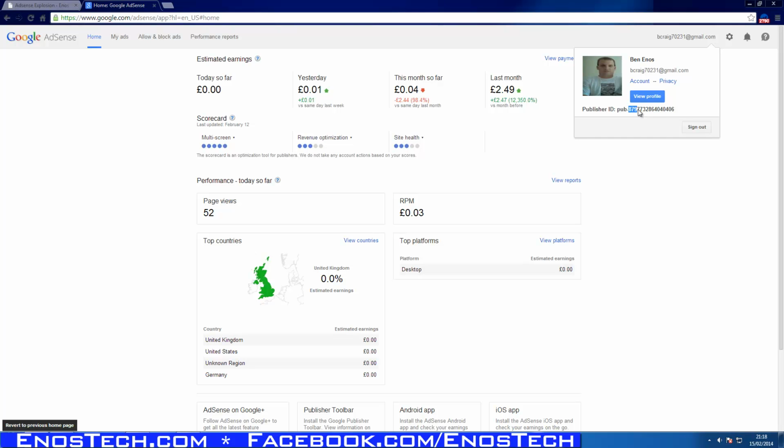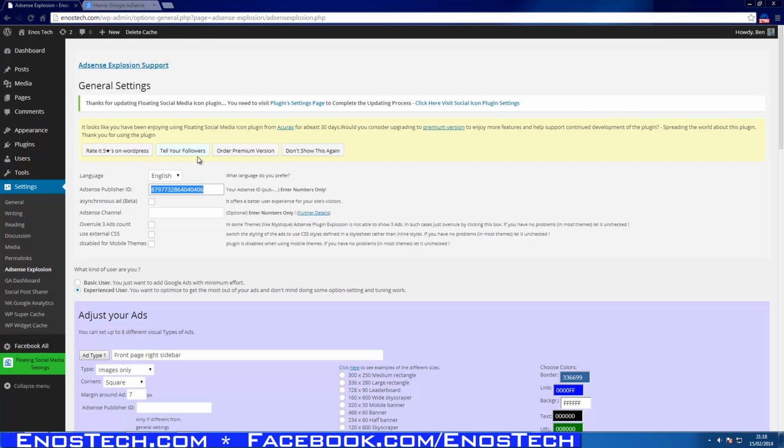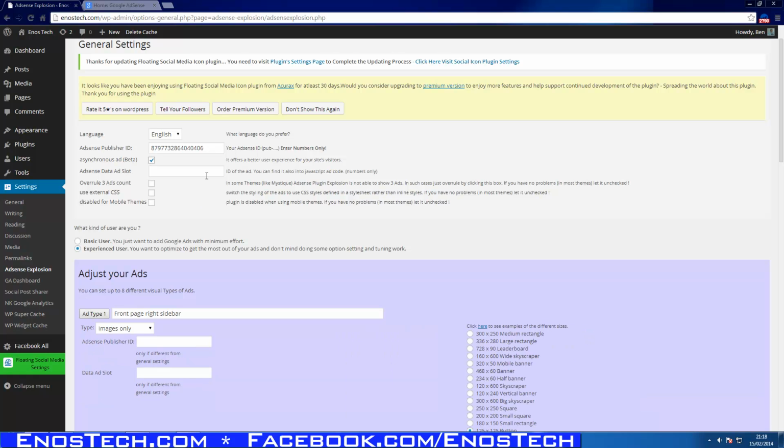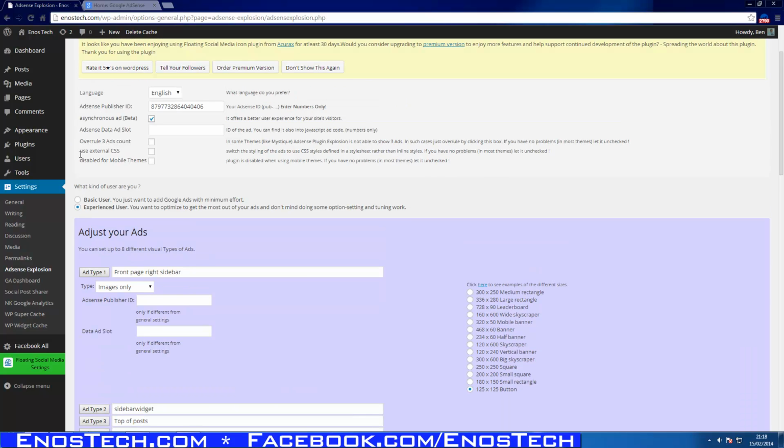For the sake of AdSense Explosion, we only want the numbered part to put in here. And then after you've done that, you can go ahead and set up the various ads that you want. You could use the asynchronous ad beta. It says it offers users a better experience, so we'll try it. There's also the AdSense data ad slot, and an option to override the 3 ad count, because some themes don't let you have more than 3 ads. You can use external CSS to further modify your ads and the content if that's your type of thing.